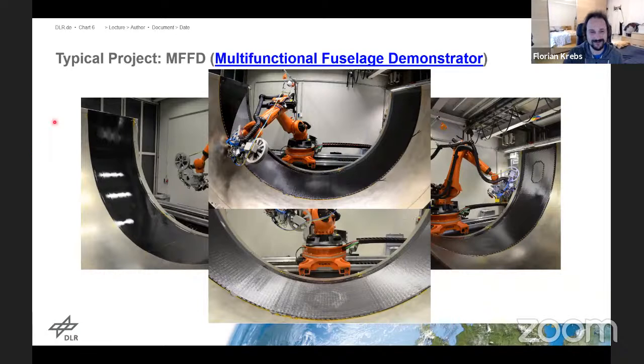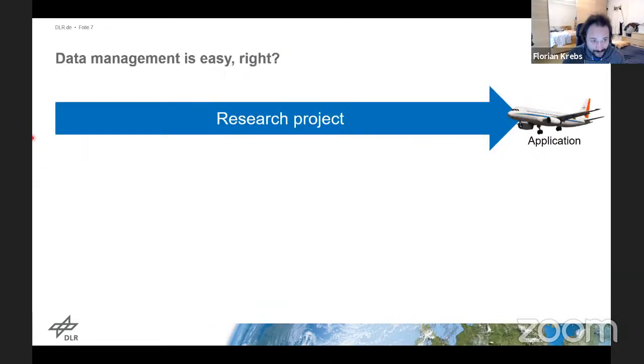Oh, sorry, I forgot. This is one of the current examples, our multifunctional fuselage demonstrator, which has been produced by thermoplastic advanced fiber placement, which I will go into a little bit later in the talk. But just to give you an example, this is actually a glorified tape dispenser, and it just lays up this black Scotch tape along the mold, and produces a part this way.